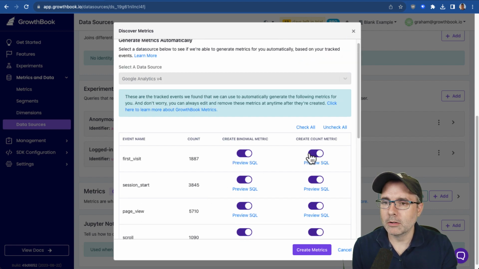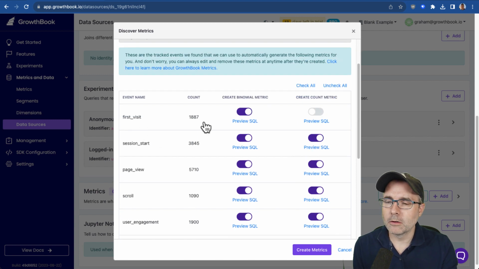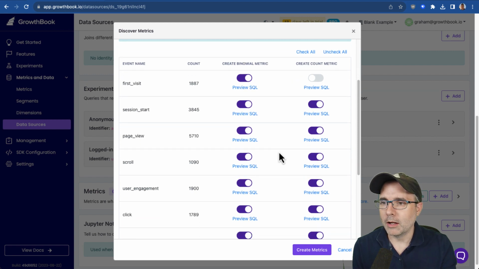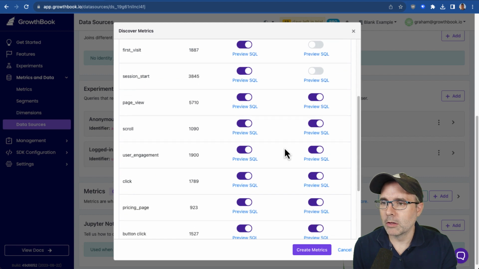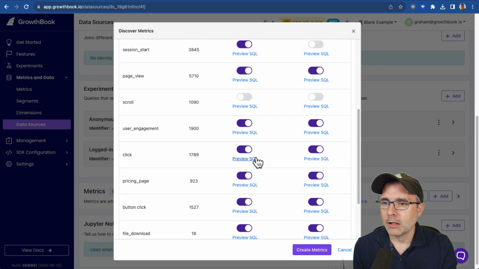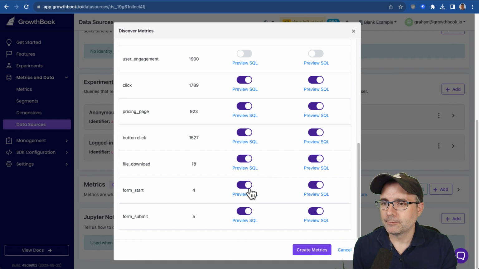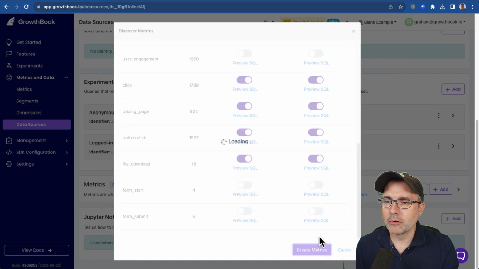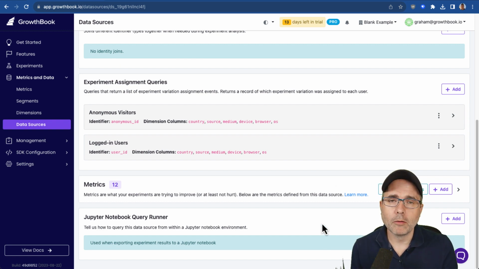So we have binomial or count metrics. Basically, the first visit doesn't really make much sense as a count metric. It does make sense as a binomial. Probably the same with session start. Page view could be both, but probably, yeah. And so we can just enable these if we want. Maybe we don't care about scrolling. I don't know what user engagement is. We'll just get rid of some of these lesser value ones here. So we'll click Create Metrics, and now we've automatically created those 12 metrics.